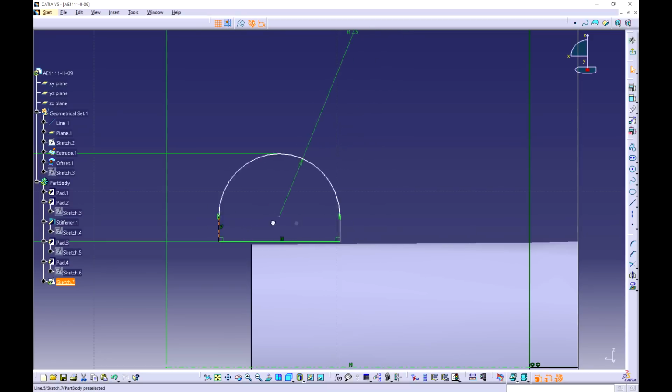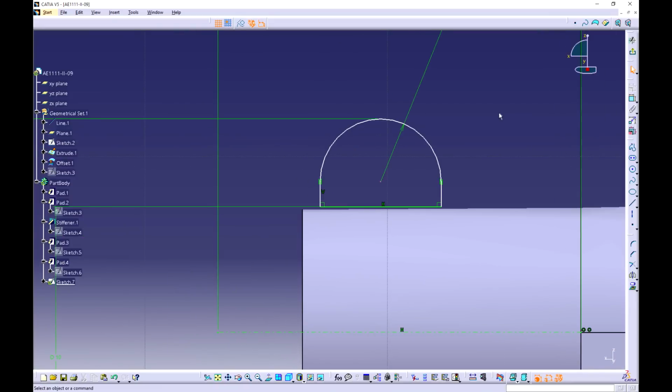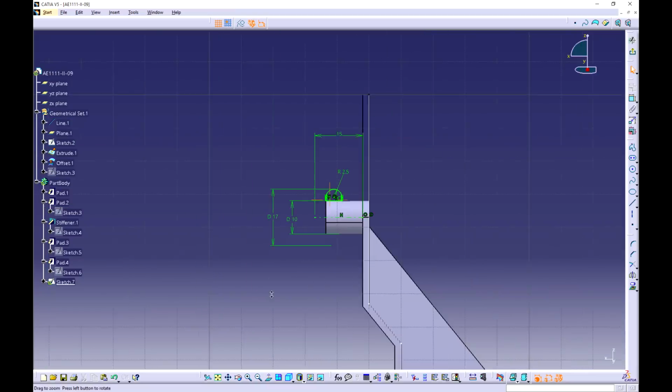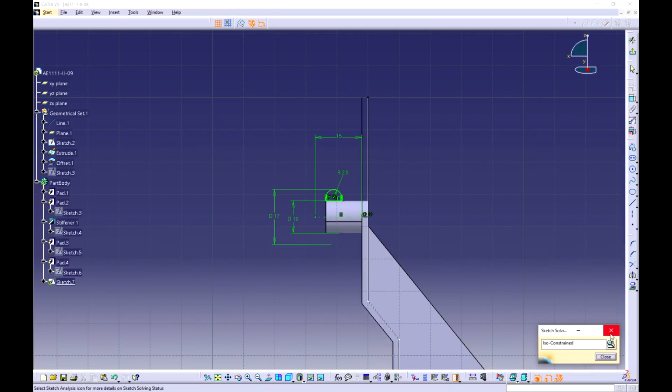So now we just can move it right and left. So we have to make it constrained somehow. So select your constraint tool, select the left line, and this line here, a straight line, make it coincident. That's all. Then we just can't move it, and it's fully constrained as we see.